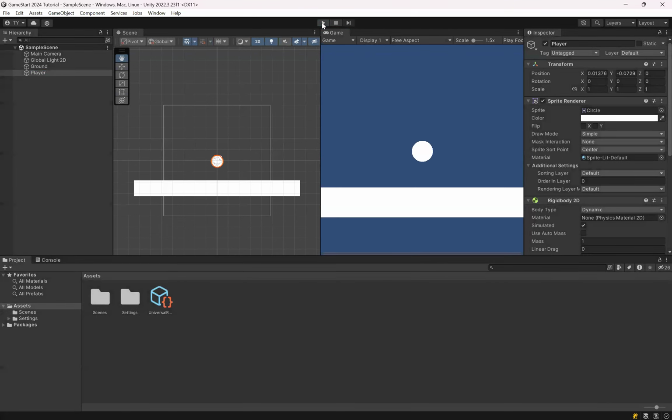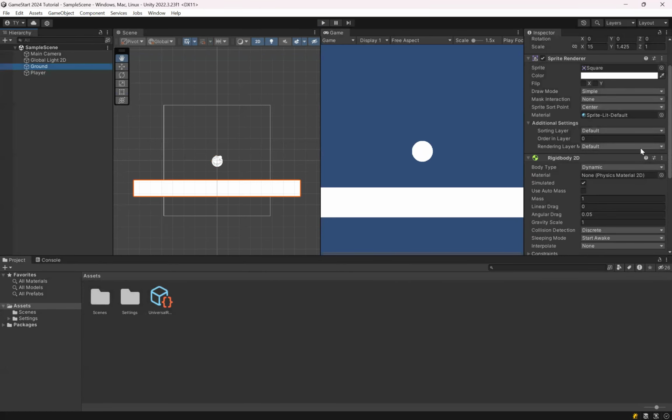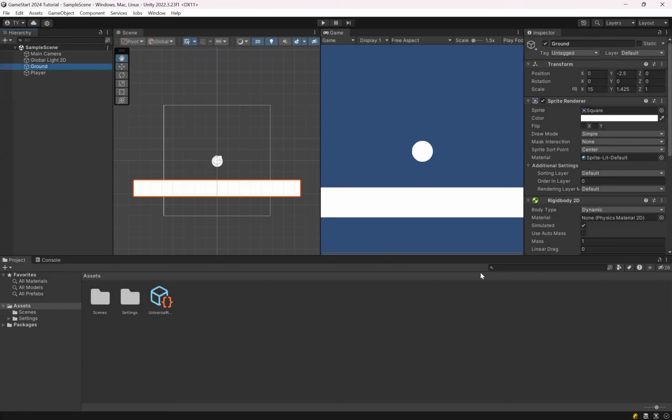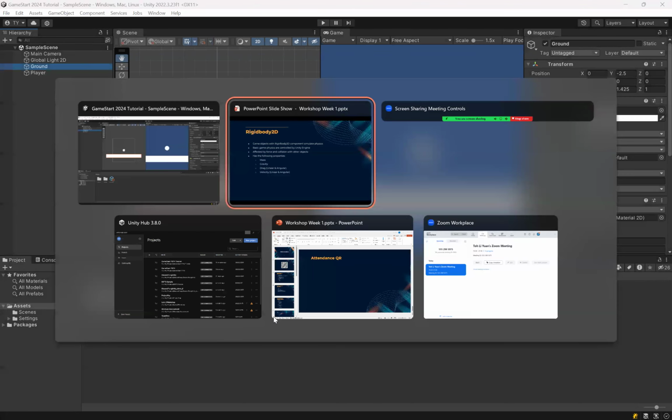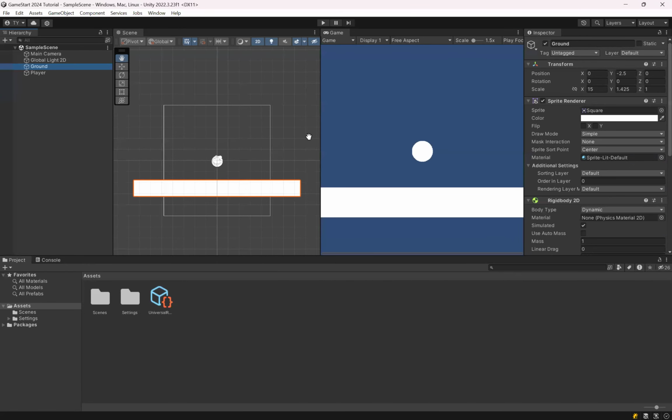Okay, so they're both falling in the scene together. This is because both of these objects simulate gravity, as mentioned in the slides here. A rigid body will be affected by gravity. But obviously, we don't want the ground to be affected by gravity because it's the ground. It's not supposed to be affected by gravity and fall in the game scene.